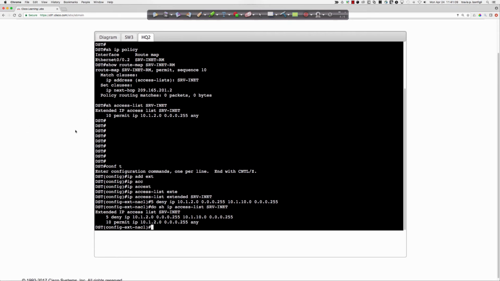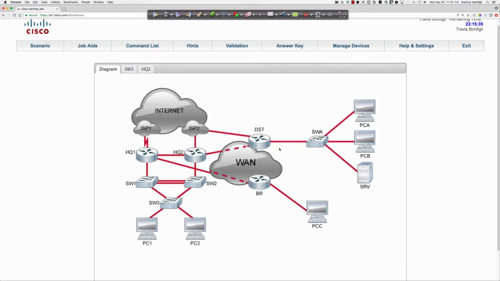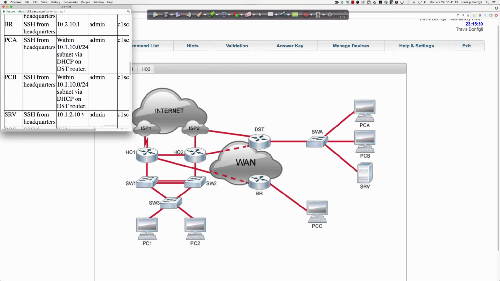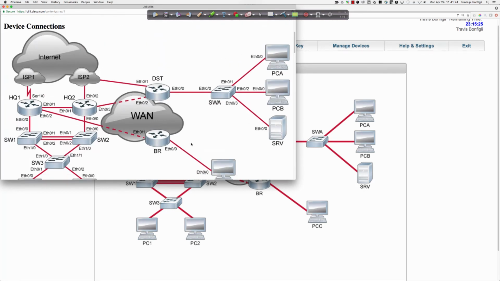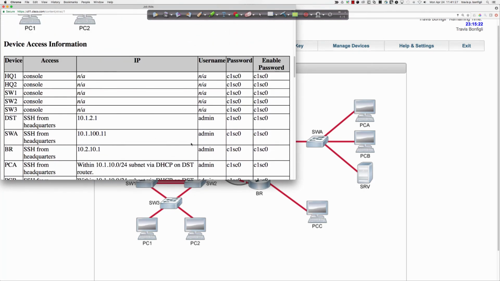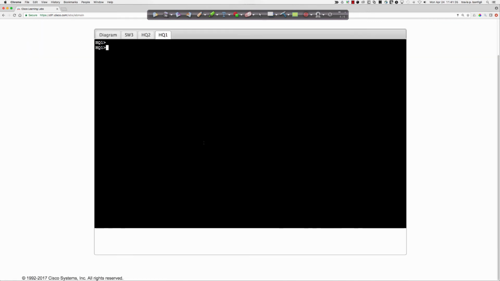And let's see what that is going to look like. Now we are faced with the task of getting to the server. So what was the server IP? And I apologize, these IPs change. Let's back up here. Server, SRV, okay, there we go. So we can SSH from the headquarters to 10.1.2.10. So let's go from HQ1. Let's get into privilege exec. SSH -L admin to 10.1.2.10. So let's get to the server.